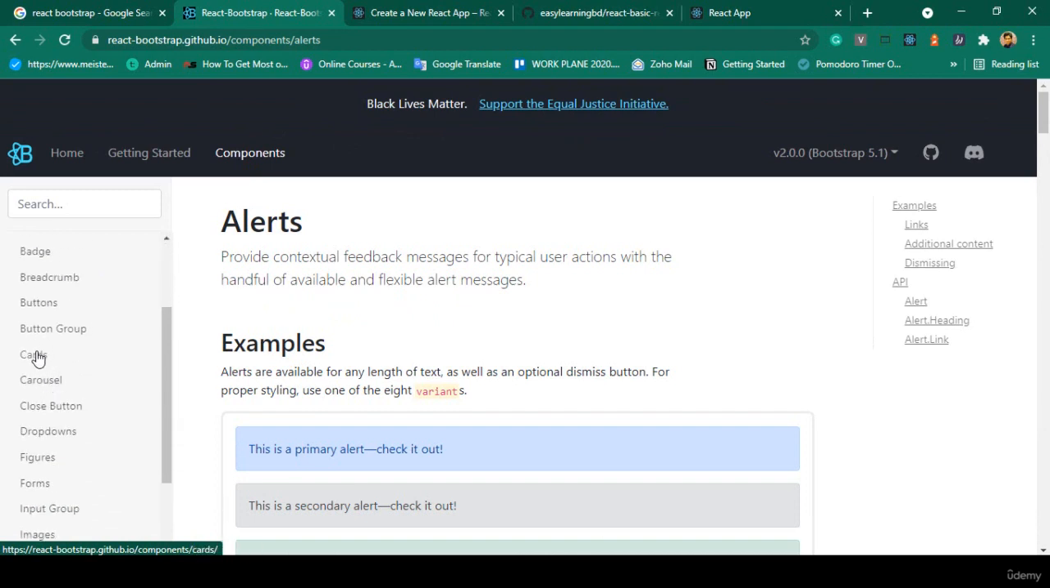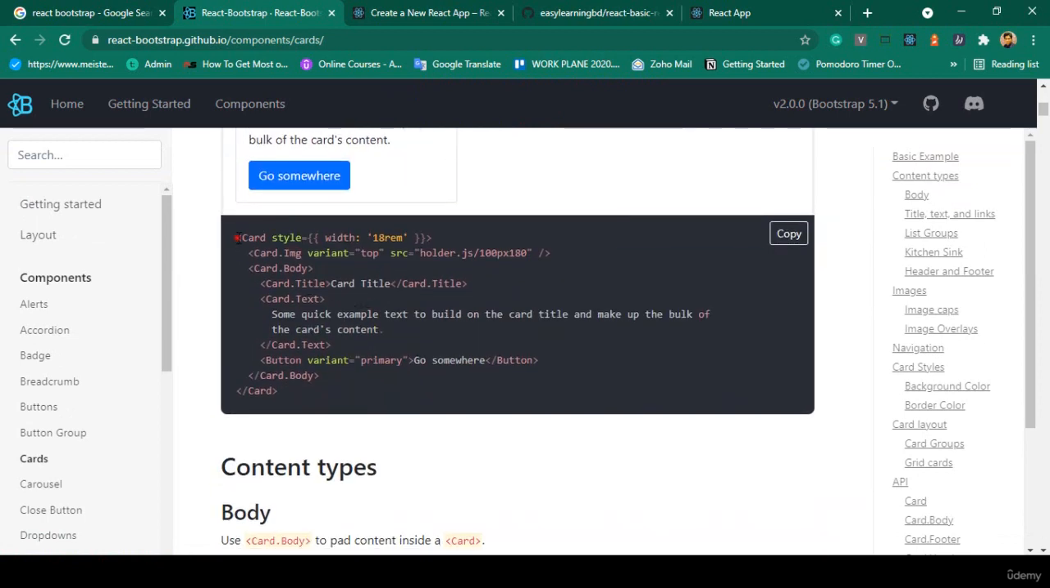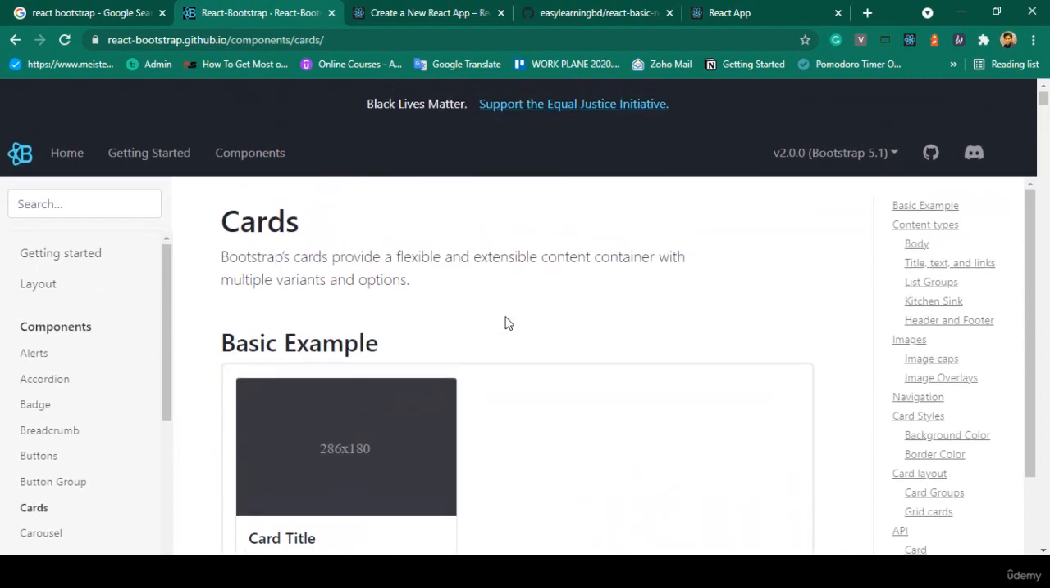If you go to cards, you can see there is the code for the card in React Bootstrap. So we'll design our front-end with React Bootstrap. It is highly recommended, and with this you can create very attractive designs as per your demand. So now I want to install it.